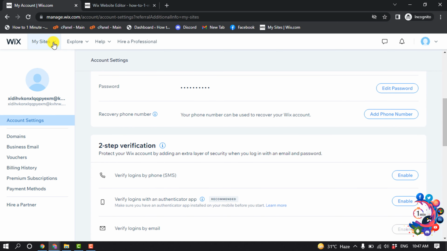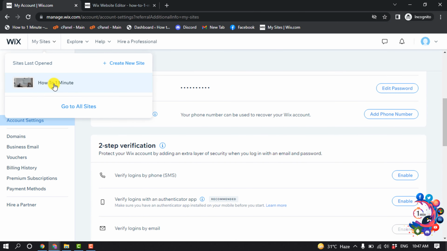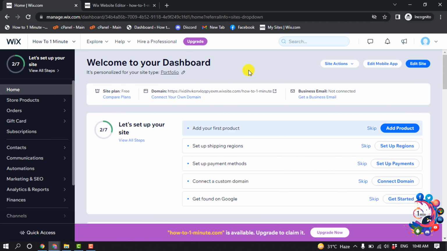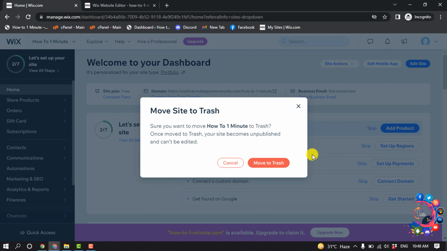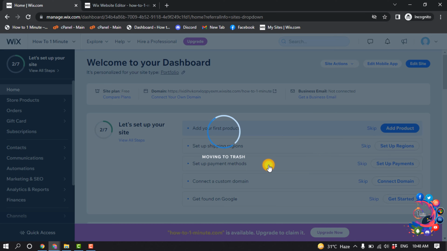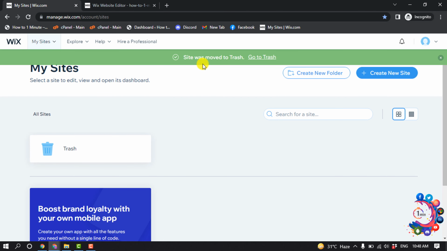So I have a website here. You can see I need to move this site to trash, so I'm going to click on this site, and now your site dashboard will open. Now click on site actions and click on move to trash, and move to trash. So here you can see my site has been moved to trash.